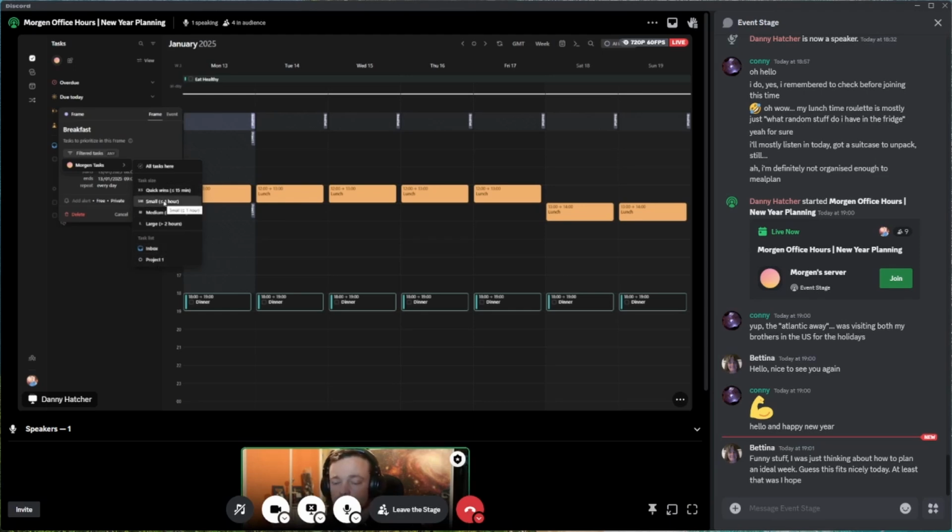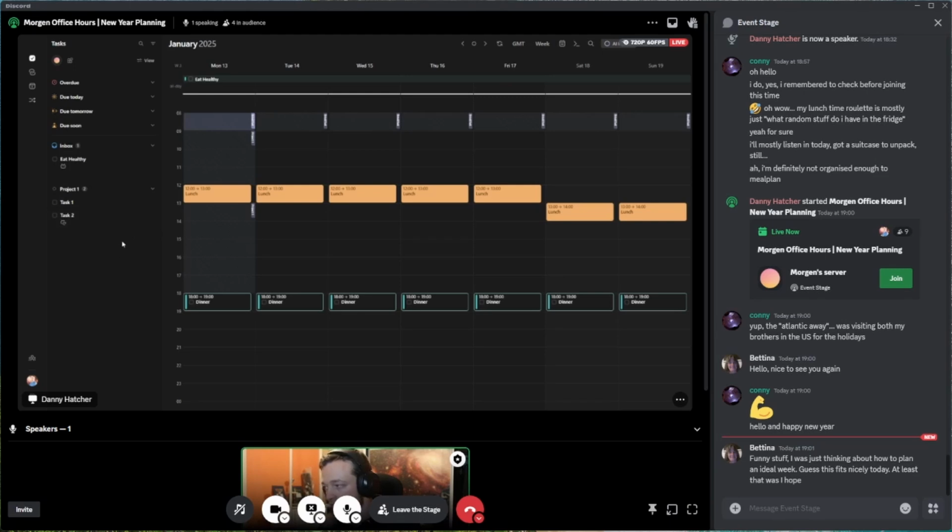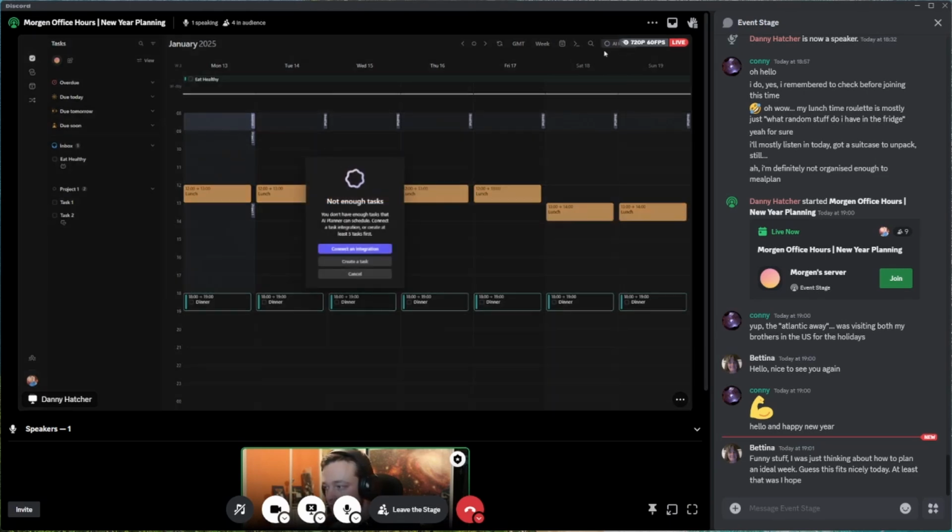And with the task integrations, you can add various frame filters. I'm going to say quick wins, so anything shorter than 15 minutes will be scheduled inside of breakfast. And you'll notice the filtered tasks number is now 0 because there is nothing that is less than 15 minutes. So if we go save and now push the AI planner, we don't have enough tasks.